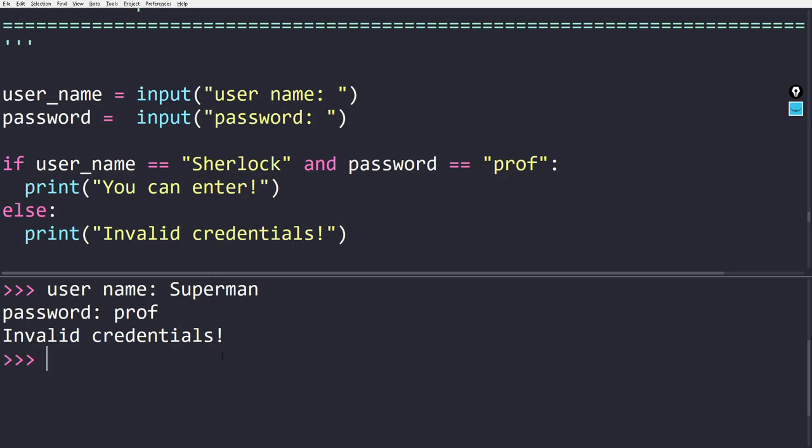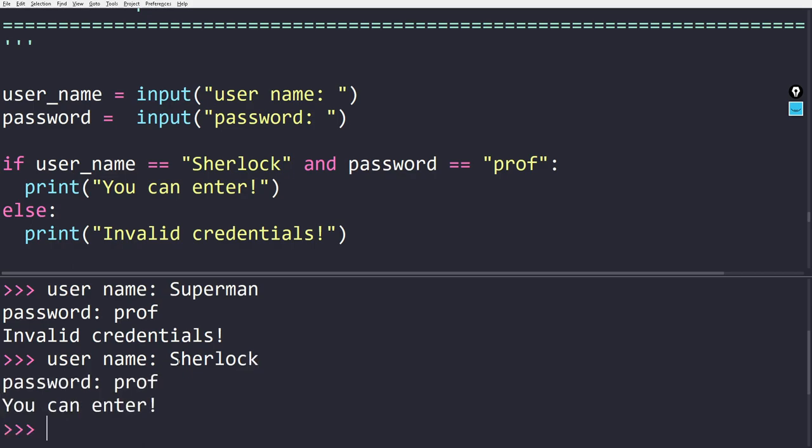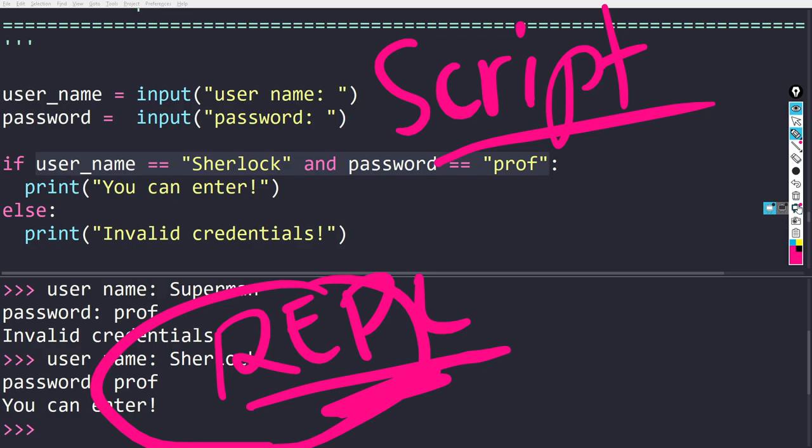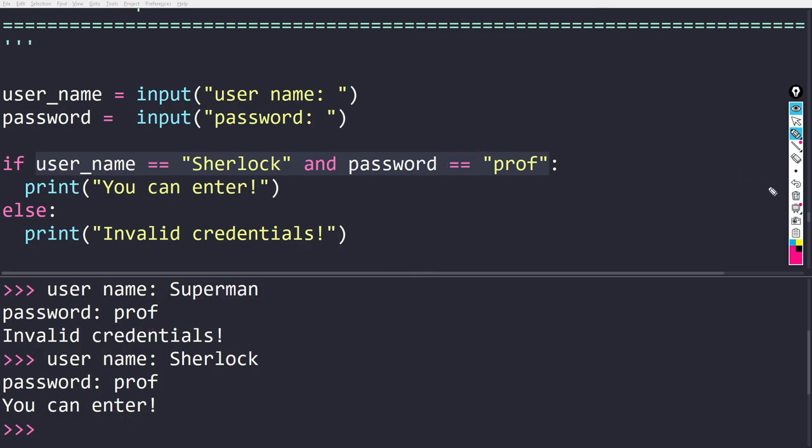So in that case, let's try a successful entry. Sherlock, and the password is prof. And you can enter. So that's the idea with a compound condition. There are two or more conditions in the same line, or within the same space in the pattern, like if, and then you have a condition, and that condition is composed of two atomic conditions. In that case, it's already compound.